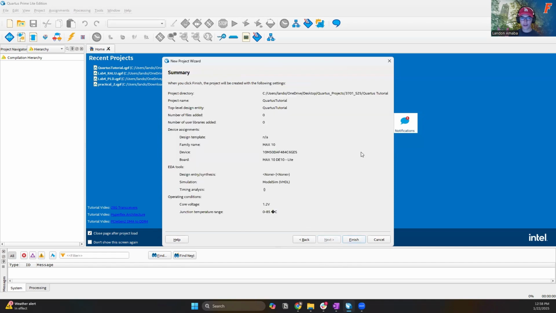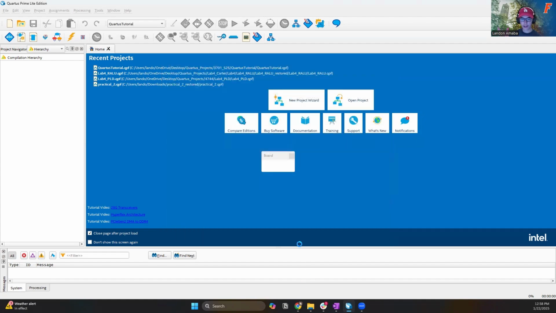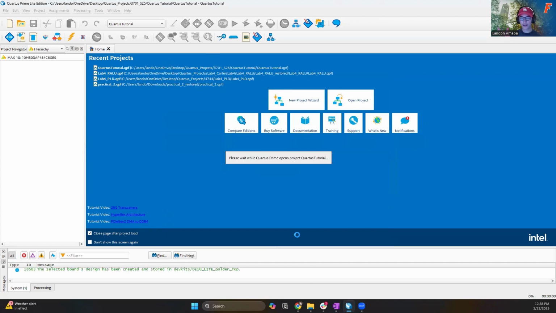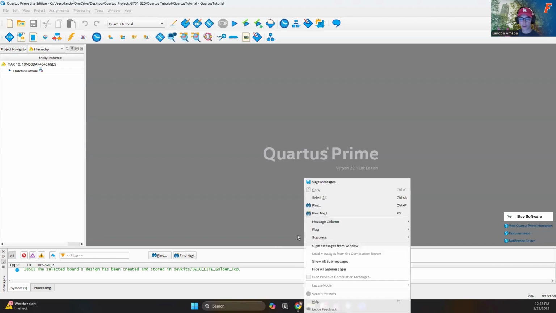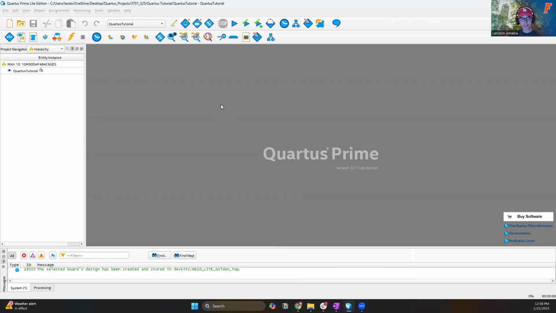So we'll click next. It'll give us a little summary, and we can make sure everything is correct: our directory, family name, board, ModelSim, VHDL, and then we can click finish. Now Quartus is going to generate our project with all of these specifications, and we'll be able to start on our design. If you notice here, when I try to click on Quartus tutorial, it says can't find design entity. This is because we unclicked that box earlier. So we'll go and create our own.